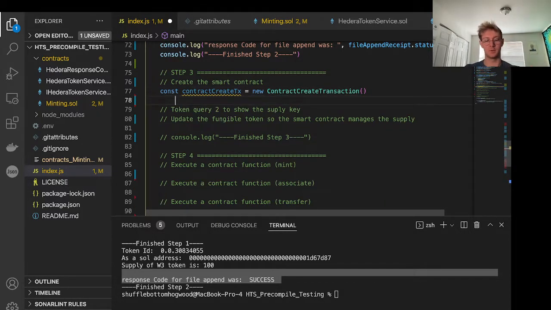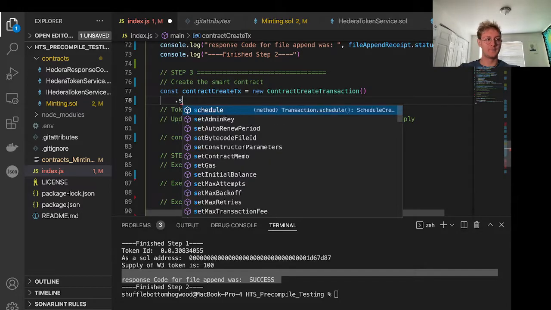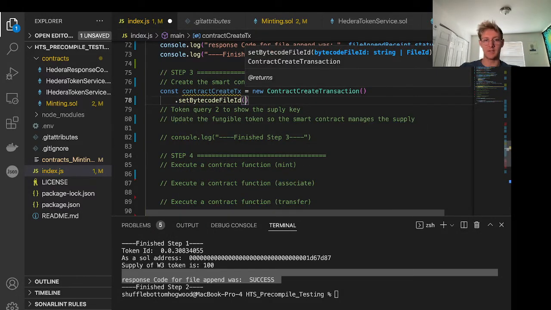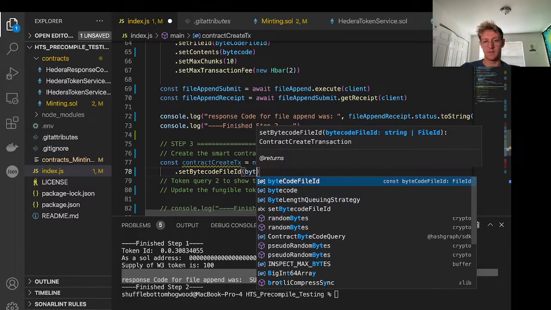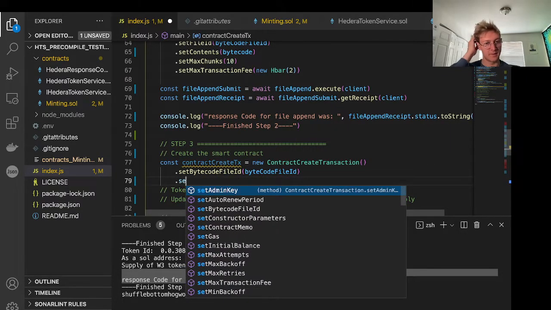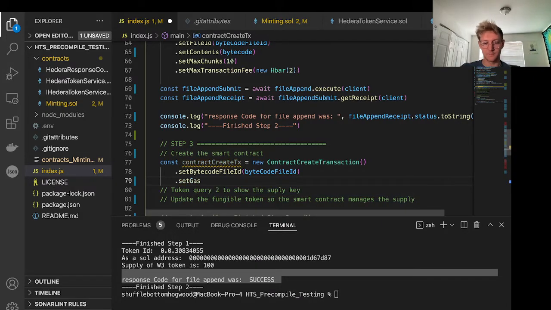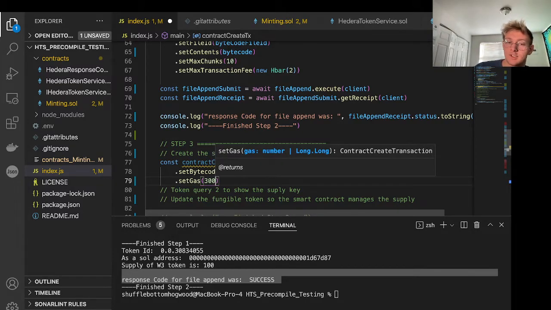And it is actually pretty simple. What we're going to need here is 3 parameters that we're going to pass to this module. Excuse me, a little early still for me. So one is we're going to set the bytecode file ID, right? And we have this from our file create, which is awesome. Next thing we're going to do is set the gas. Now, gas on Hedera is a lot cheaper than gas on Ethereum. I think it's like 10 times cheaper on Hedera.